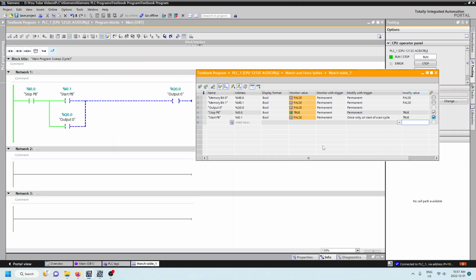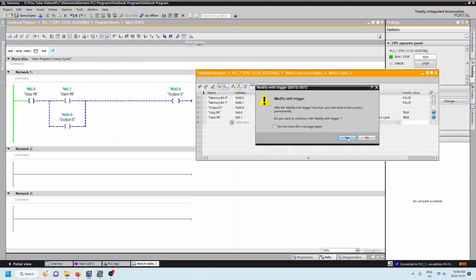If you find that I'm incorrect here, then let me know. But from what I found, the only way to change the start push button now is to go back and press on this icon again, modify with trigger. When I press on this, my original modify goes away, because this is no longer highlighted. And then when I press this again, it'll give me the same warning. I'll say yes, and it'll modify this one permanently and modify this one only at the start of the scan cycle. So we'll hit yes now.